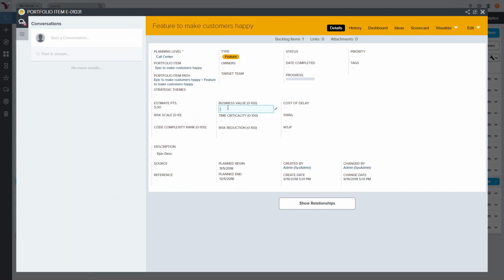One thing we can do on the feature, if we want, is put our business value in here as well. So we think this is a 44, time criticality is a 23, and risk reduction is a 77. And then we've got our SWAG or our estimate. We think this is going to be a 25-point story. So that'll give us a weighted shortest job first number in there as well. Okay, so we can use that when we go into our PI planning.